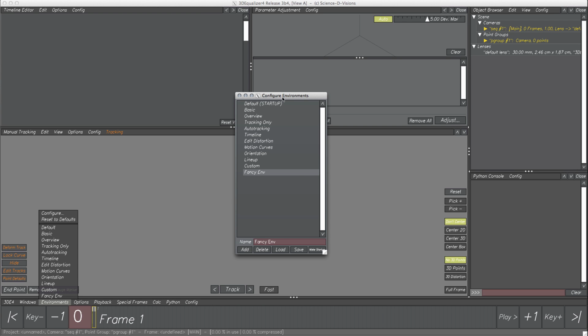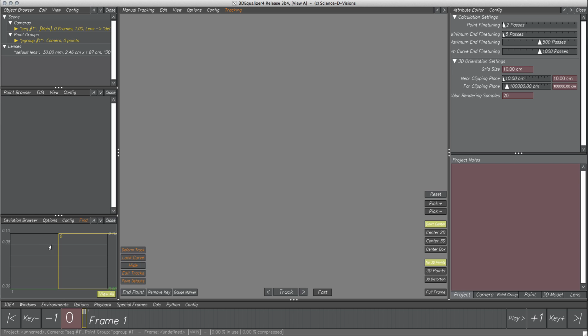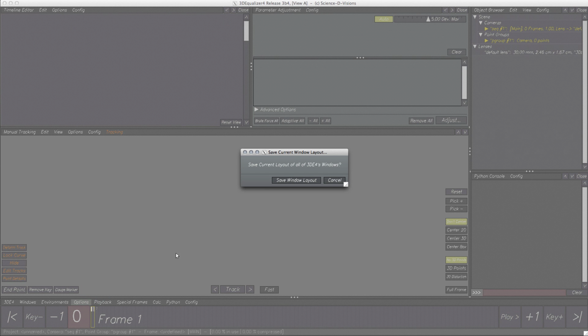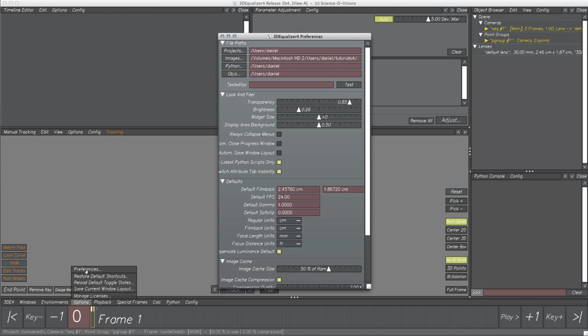If we like to have this environment as our default at startup, simply click on button Make Startup and it appears automatically when 3DEqualizer4 is started. Close the requester and select a different environment, then again our new one. A second way of having a custom environment at startup is saving the current layout. Menu item Options, Save Current Window Layout, saves the current arrangement of all 3DEqualizer4's windows, including separated windows. When 3DEqualizer4 is restarted, the saved window layout is automatically restored. This can also be done automatically by activating the automatic saving of window layouts. Open Preferences and activate toggle button Automatically Save Window Layout.